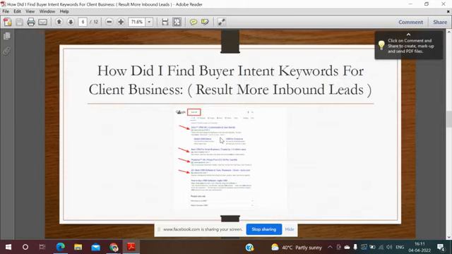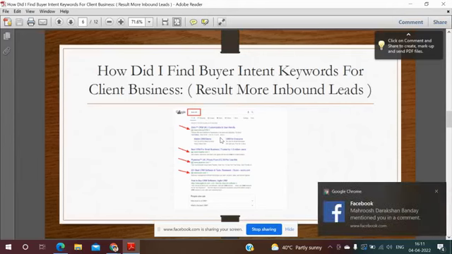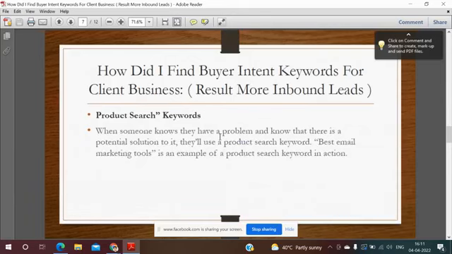This is a screenshot I have shared with you. If somebody is looking to buy a CRM, they'll type buy CRM in Google search. Now we'll discuss product search keywords. When someone knows they have a problem and that there is a potential solution to it, they'll use a product search keyword. Best email marketing tools is an example. If somebody is looking to buy an email marketing tool, they'll use best email marketing tool. This is called a product search keyword.